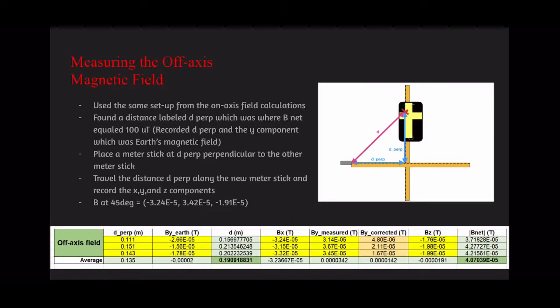The next course of action was to measure the off-axis magnetic field. I used the same setup from the previous calculation, including orientation of my device. I found the distance in which B net equaled 100 microteslas on my phone. I recorded the distance as d perp and the y component on the spreadsheet. The y component is the Earth's magnetic field.